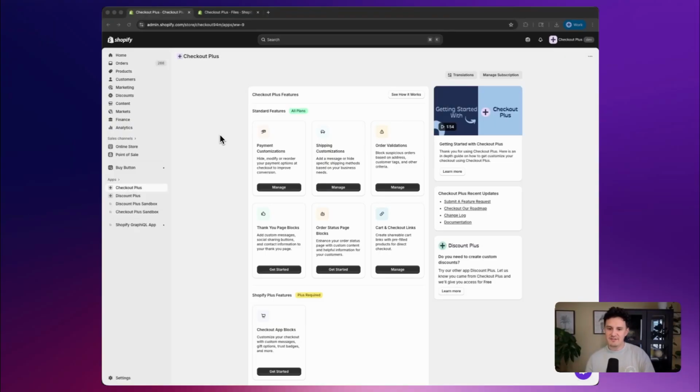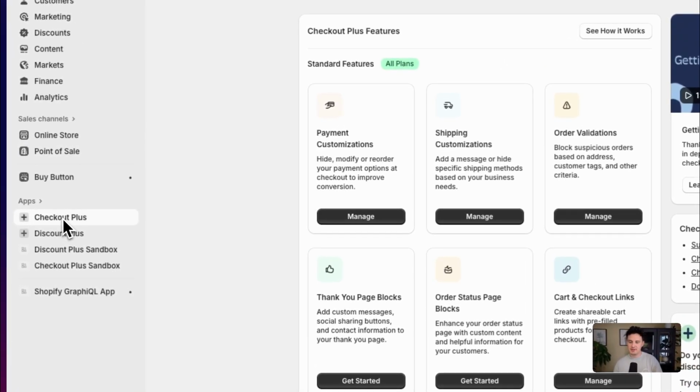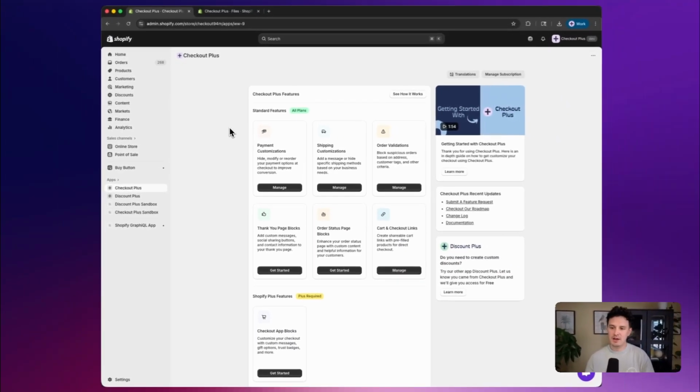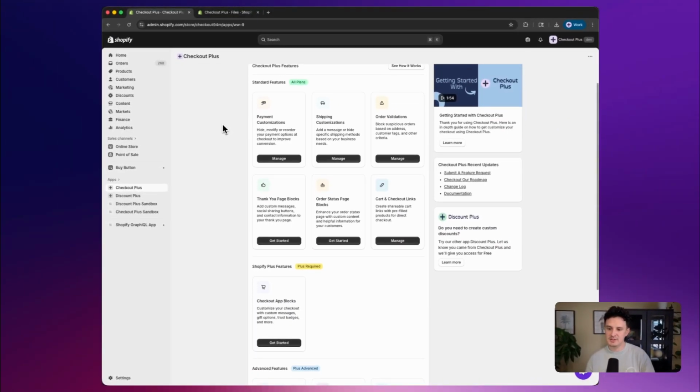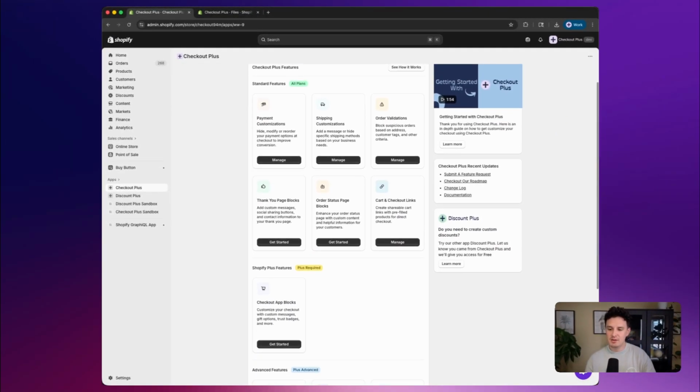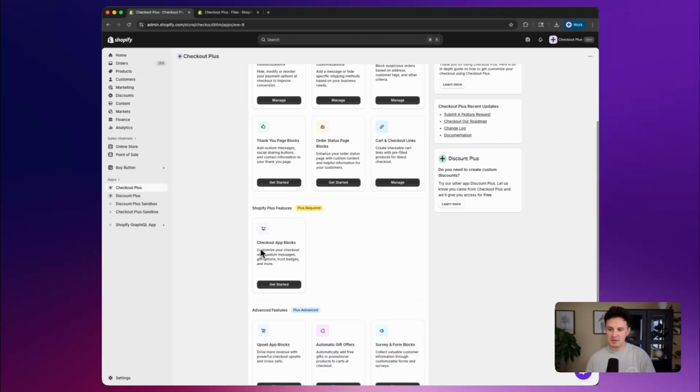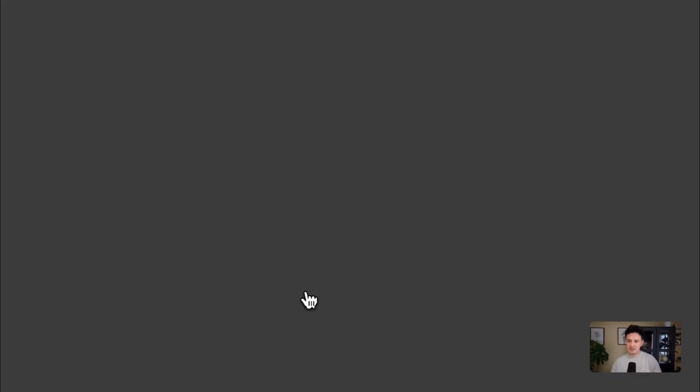First, we're going to start off in the Shopify admin section or the dashboard, and you're going to want to open up the Checkout Plus app here. Once you have it open, you should have the home screen look something like this. And then you're going to want to scroll down to the checkout app blocks. So this is where you're going to add the checkout app blocks. So you're going to want to select get started.